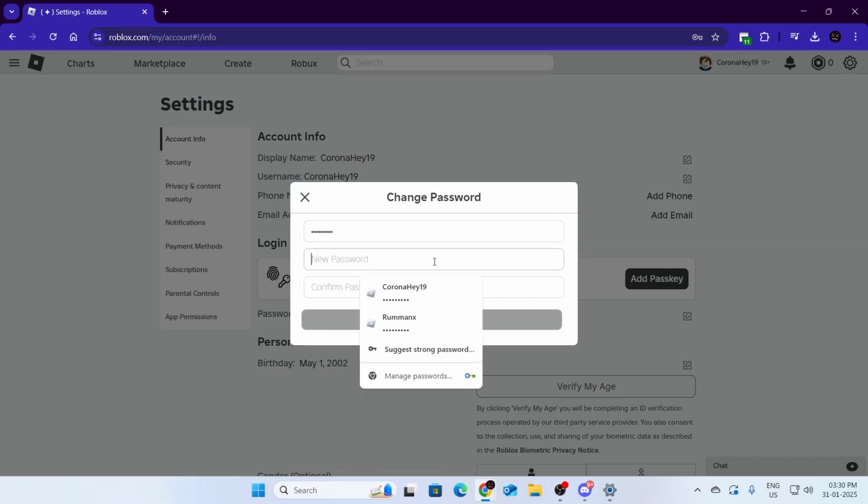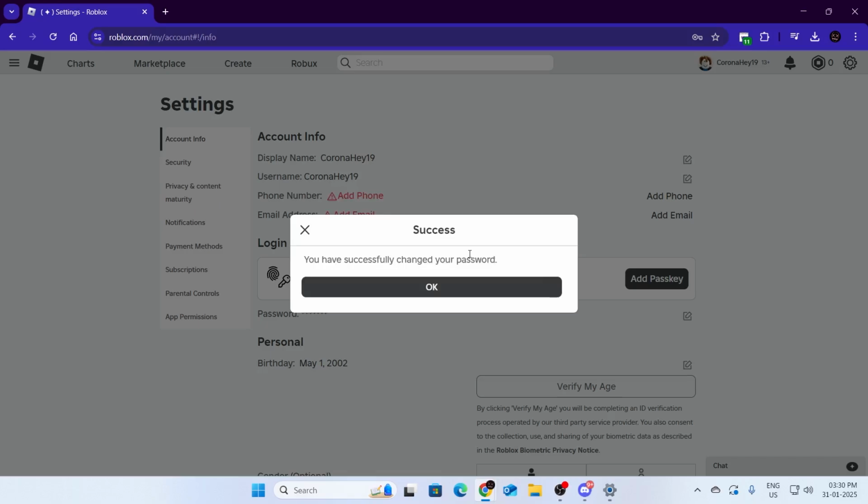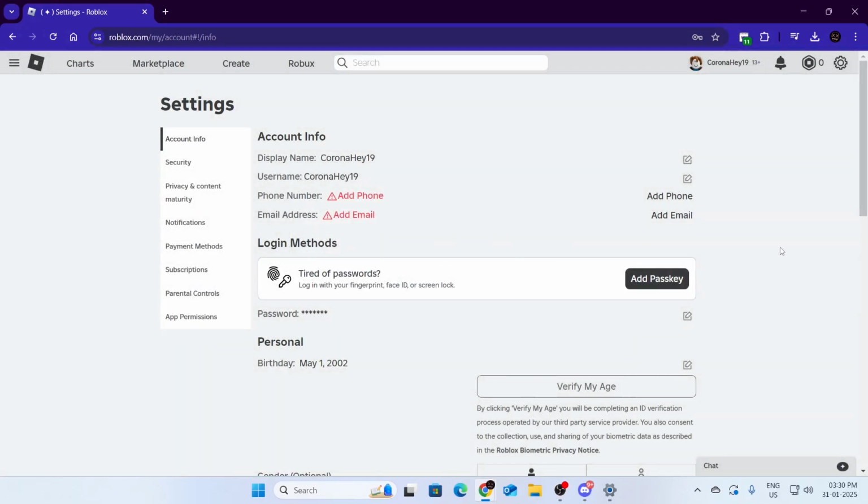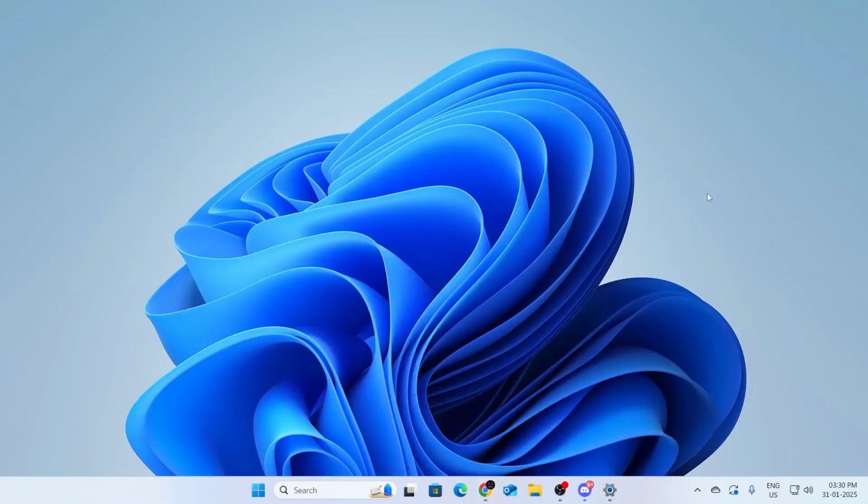Then just put in your new password, whatever you want. Just put in here. And there you go, success. You have successfully changed your password. Then just click on OK. And basically that is how to change your password in Roblox.